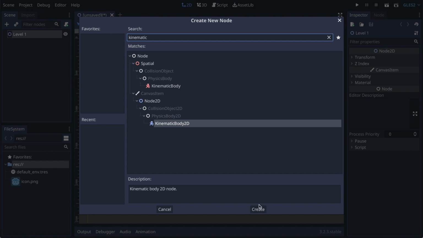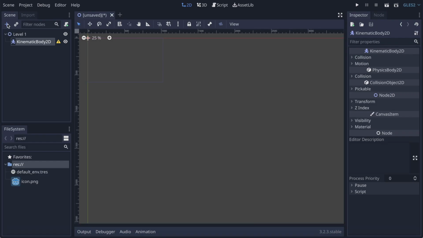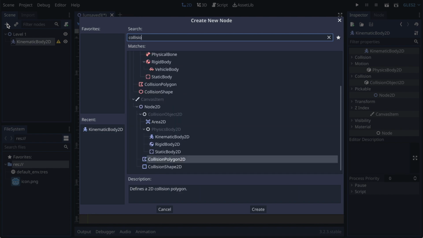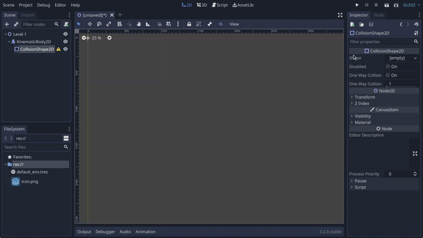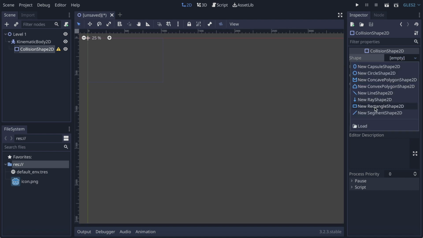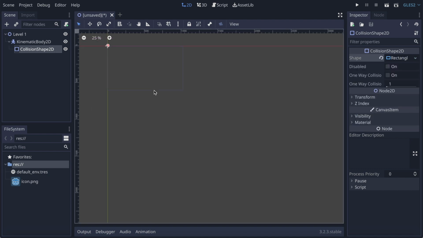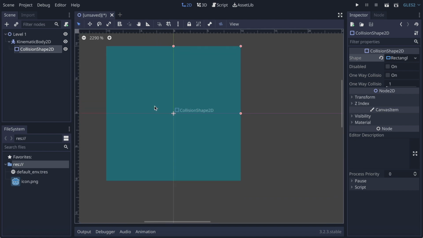For creating a player, we need to use a KinematicBody2D. So here it is. And that KinematicBody2D needs two things. It needs a CollisionShape2D as well, and it needs a shape actually. So we're going to use a new rectangle shape, and that's going to be good. Now I'm going to zoom in because it's super tiny and it's just right here, and that's great.